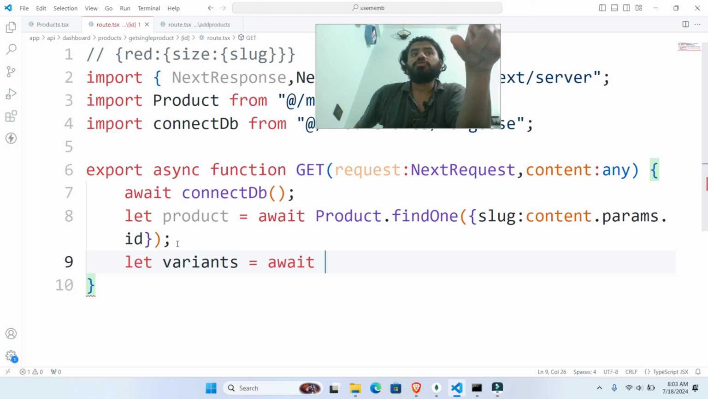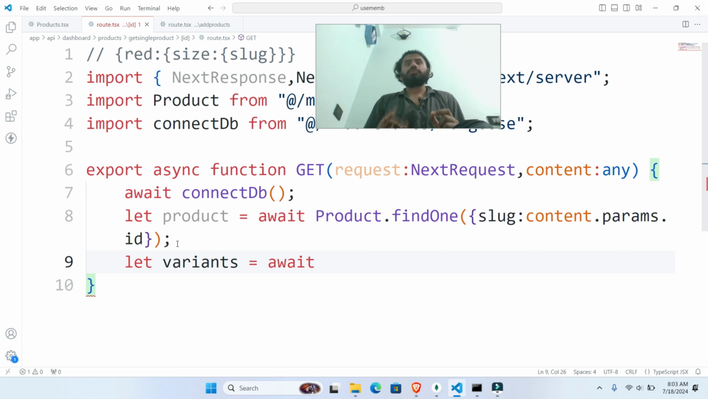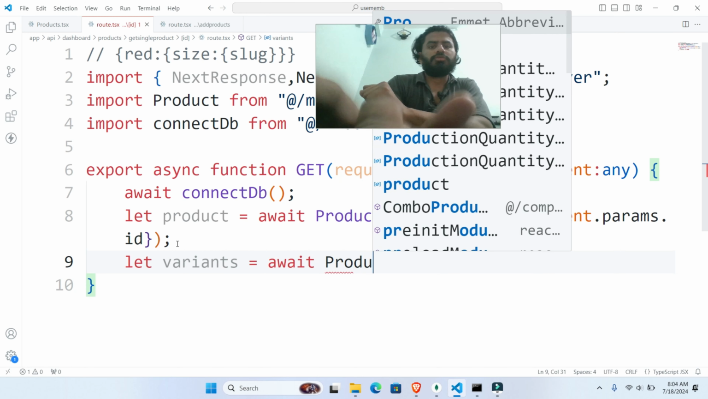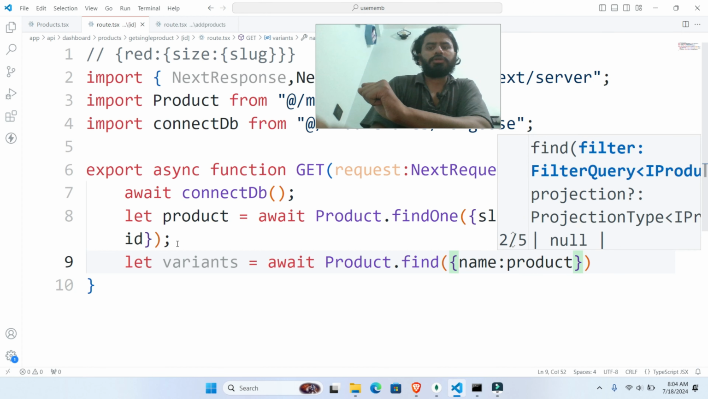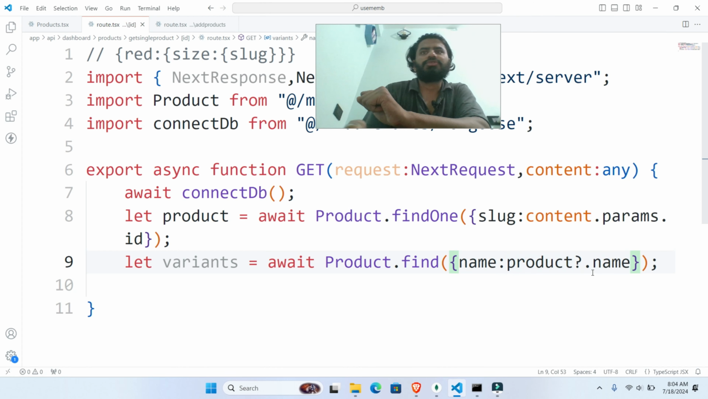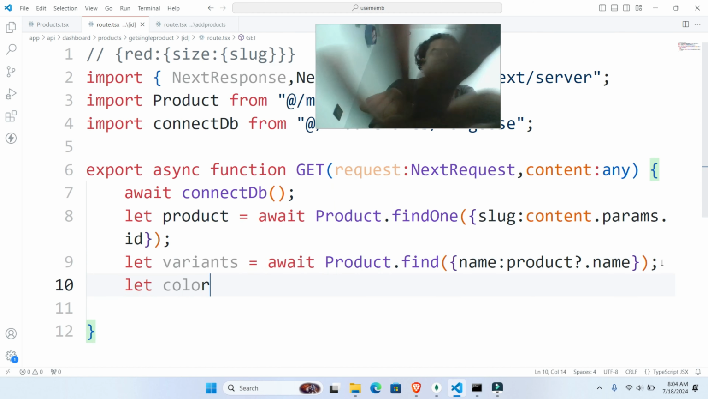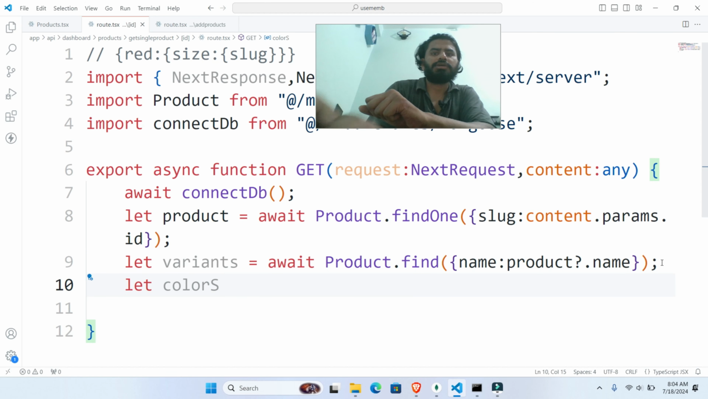So that's the reason I'm going to add a product.find. I'm going to find everything on the basis of the product name that I'm going to get from the previous statement. I'm writing product.find, and here the name parameter will be product.name. Let me add a question mark. It worked, guys.